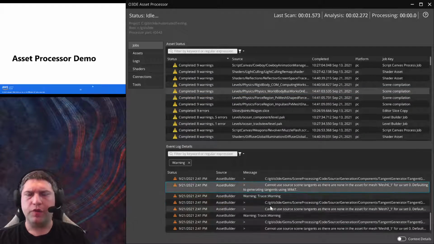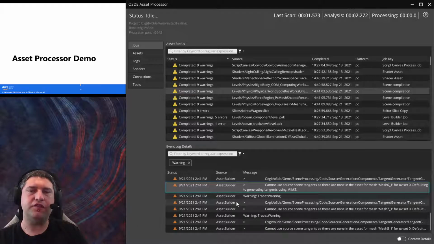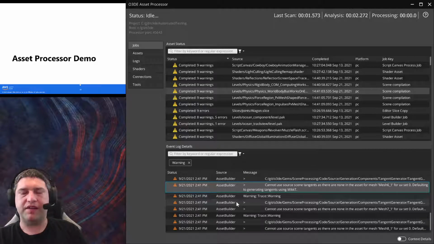We look at the warning here. We see that it's because the asset was told to use source scene tangents, but those aren't available. So instead it defaulted to using MikkT for tangent generation. In this case, this is a warning because the intention of processing the content didn't match the result, but the product asset could be generated and it will still be usable. It still has tangents. It still can be rendered and made use of at runtime.